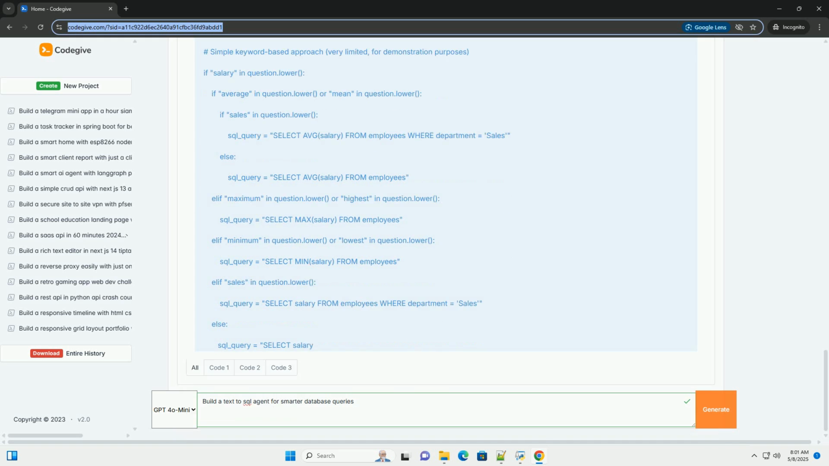Important notes on the code example. Very basic NLU. The keyword-based approach in text_to_SQL is extremely rudimentary. It's only meant to illustrate the basic flow. For any real-world application, you'll need a much more sophisticated NLU component using techniques like semantic parsing, dependency parsing, and potentially pre-trained language models. Limited schema understanding.